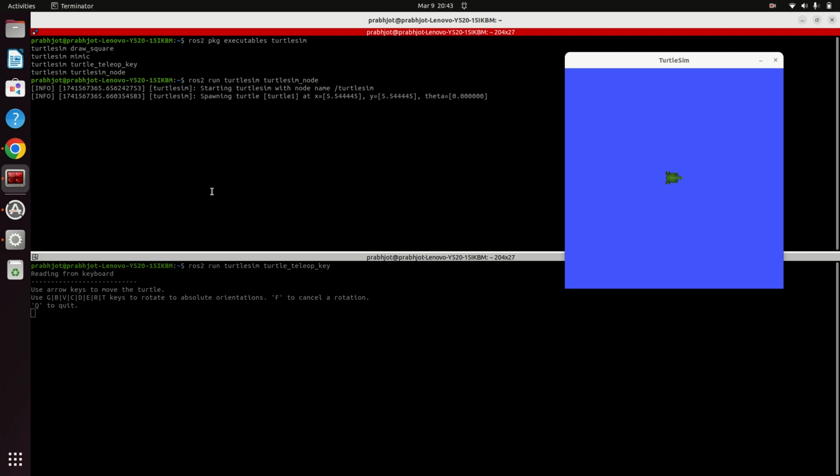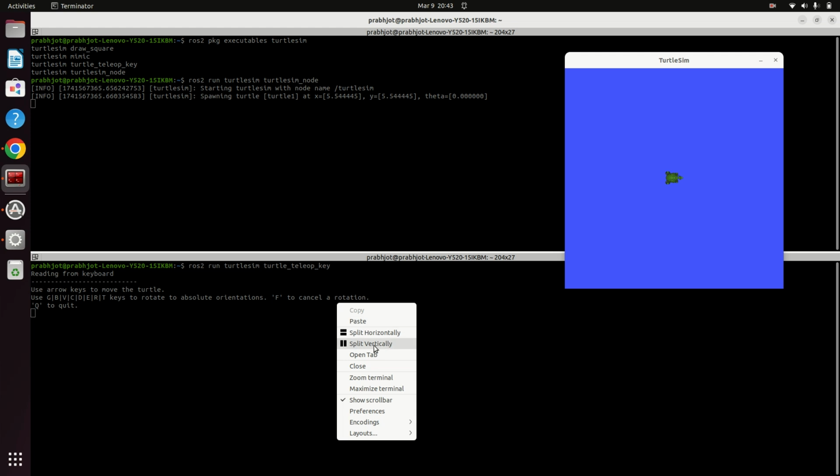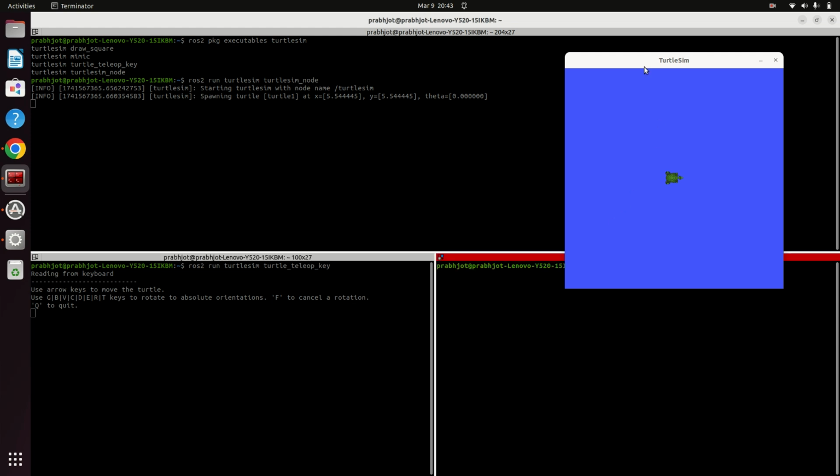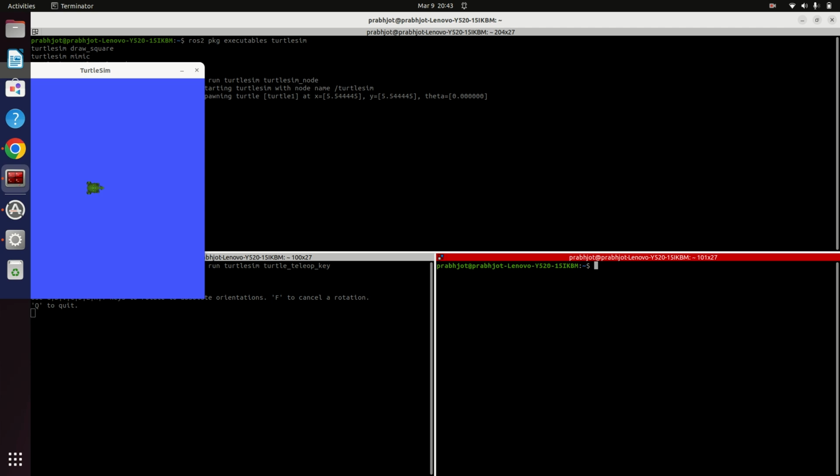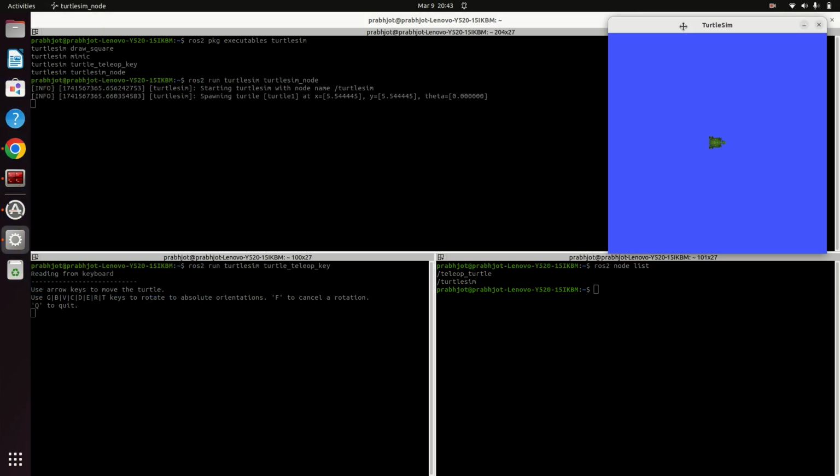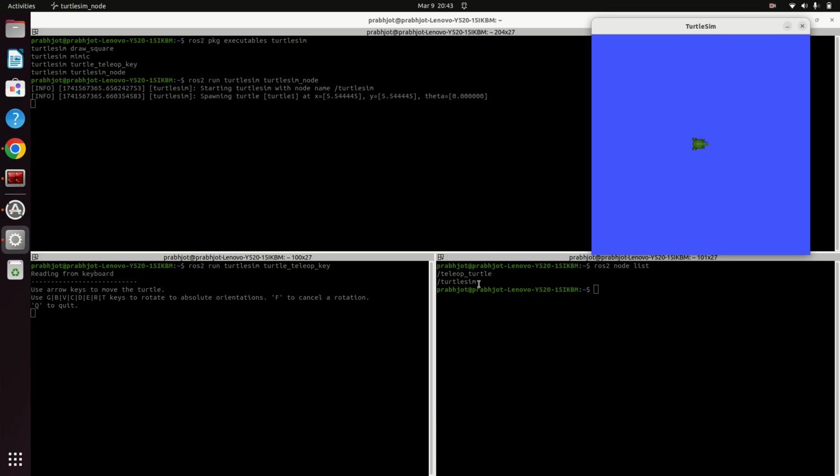If you want to get the names of the nodes, we can use the command ros2 node list. This will give us a list of nodes that are actively running, and from our previous lecture, this is what we expected as well. There are two nodes running. The names of the nodes are turtlesim and teleop_turtle. So these are the two nodes running.